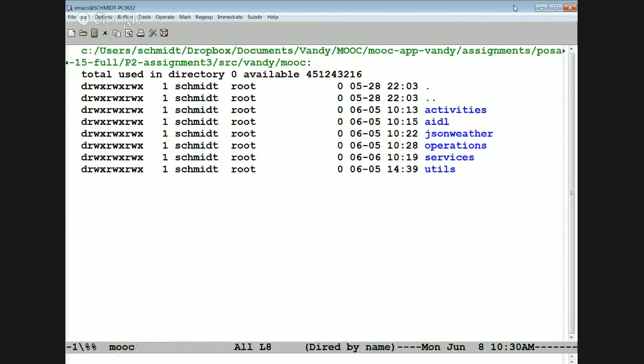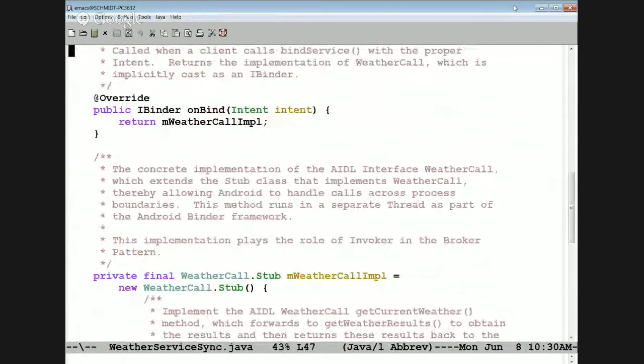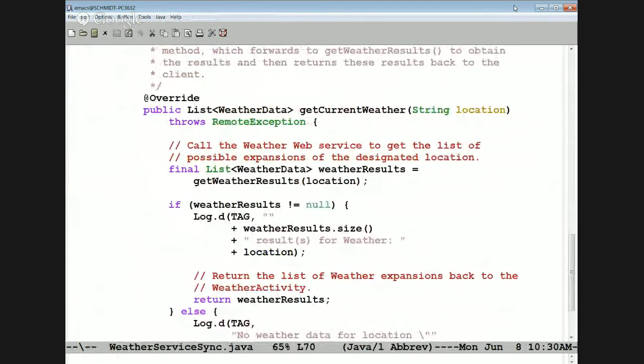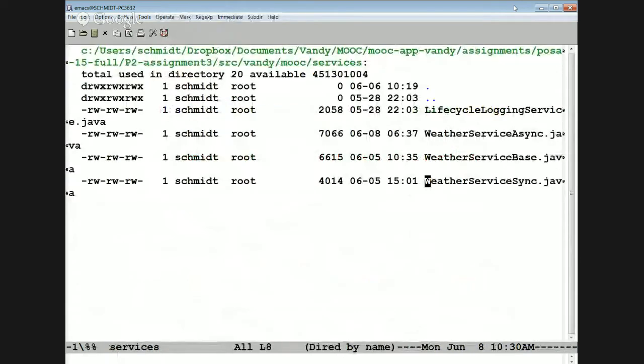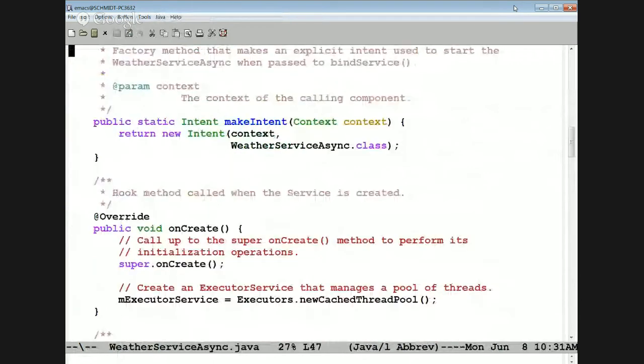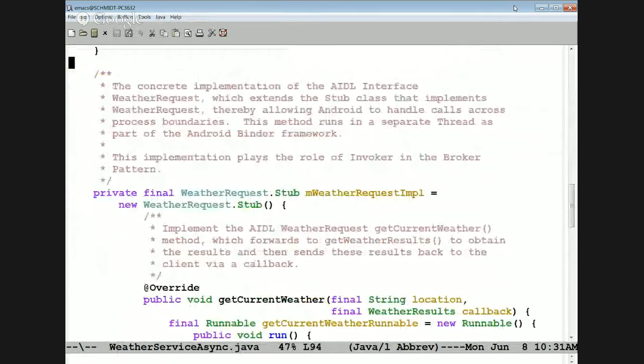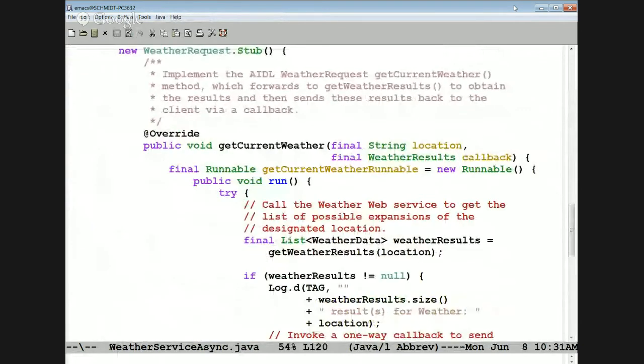All right, so that's the client side. Here's the service side. For the weather service sync, it doesn't matter whether it's co-located or remote. The logic is exactly the same because we handle that on the client side. Weather service async, however, is more subtly different, and you really have to think carefully about this. So here's what I did, and I'll talk this through, and then I'll talk about the variants of this.